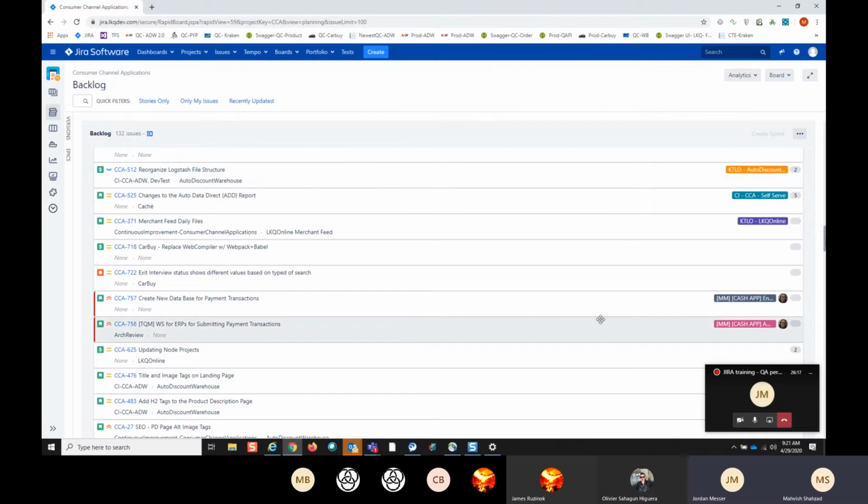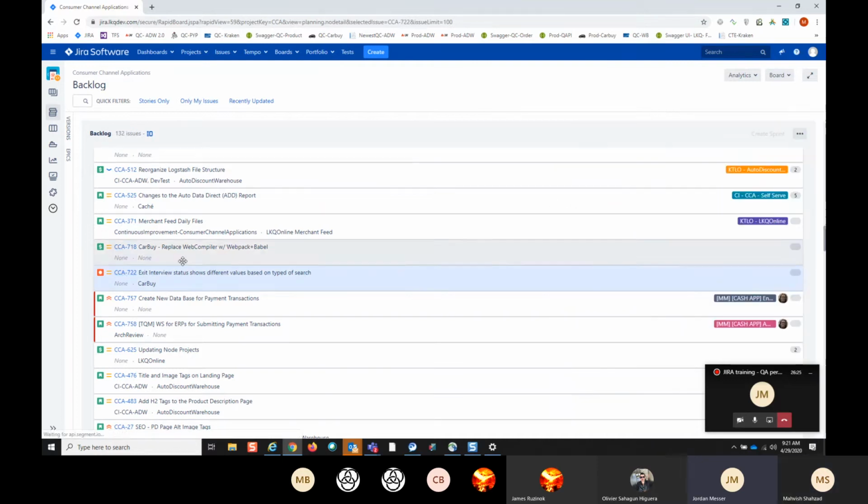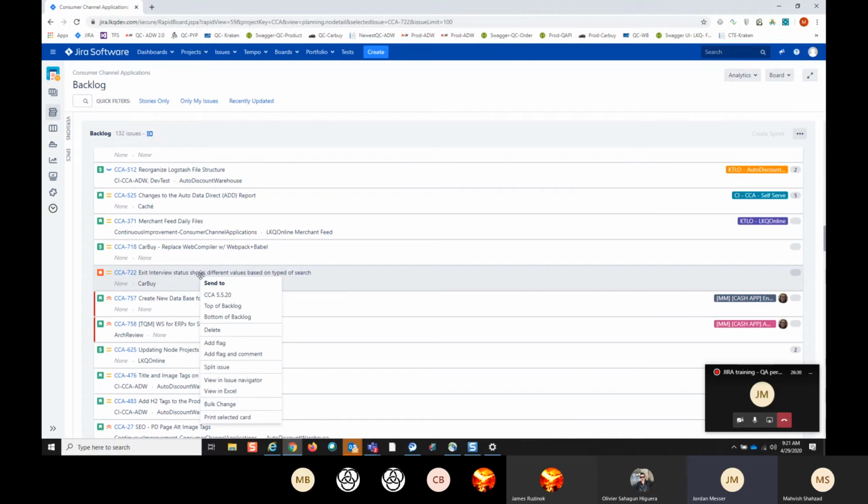Any questions? You can also right click on the line. Right in the middle of that line, just right click anywhere that doesn't show words. There you go. Send to top of backlog. You can also do that to make it easy. This is another way. Yeah, you can do it like that too.